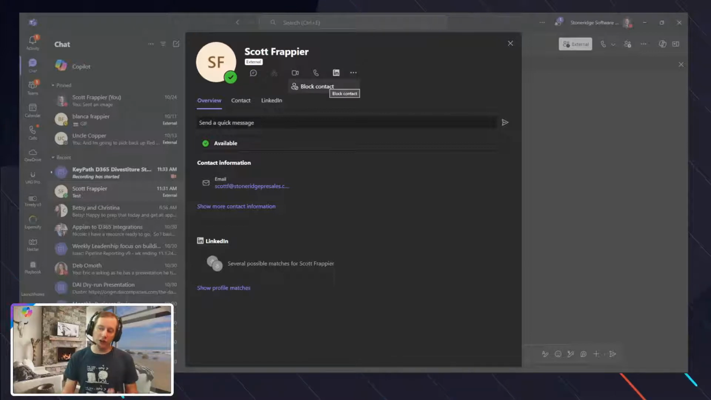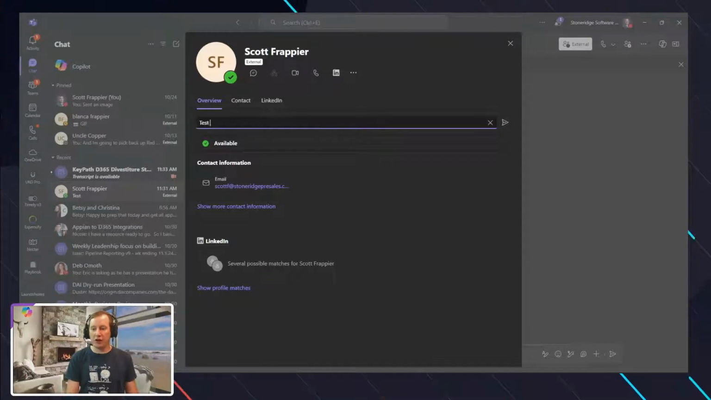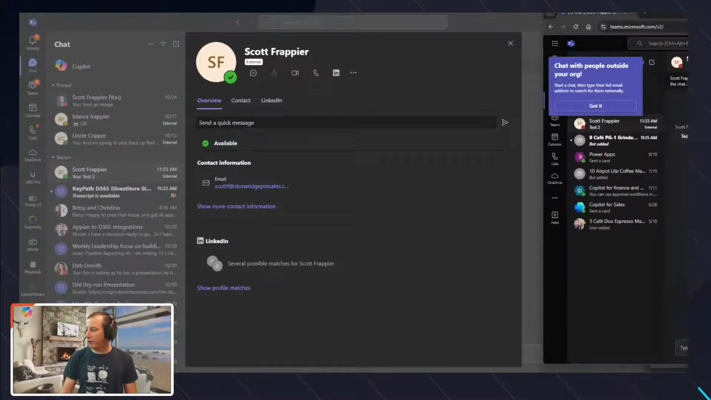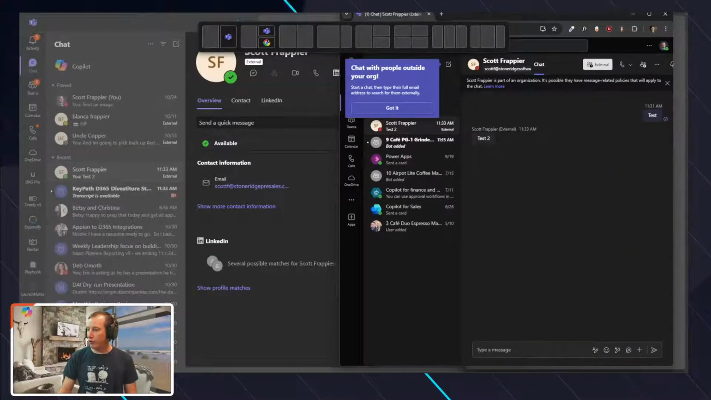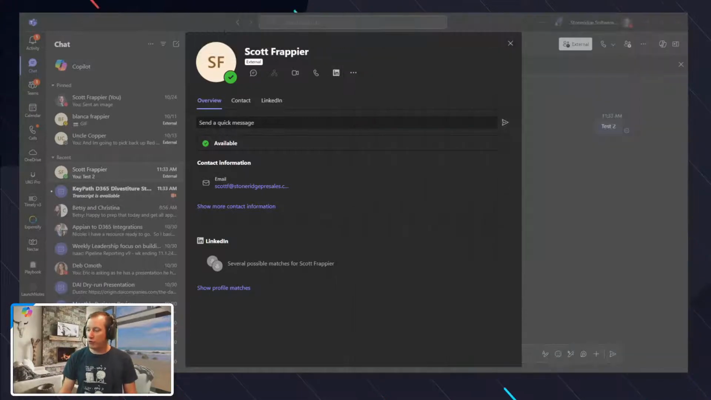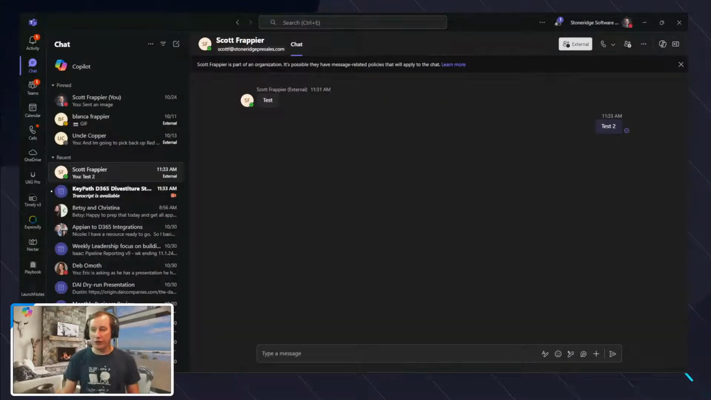So in this situation, it's kind of nice to be able to then interact with those areas. And as you can see, I can still go back and then block that contact, or even send a quick message saying, for example, test 2 here back to Scott at presales.com. And you can see just in the background here as it did that it popped up over here, and I see test 2 that's now over here as part of that. So nice feature in that regard to basically interact with those external chats.